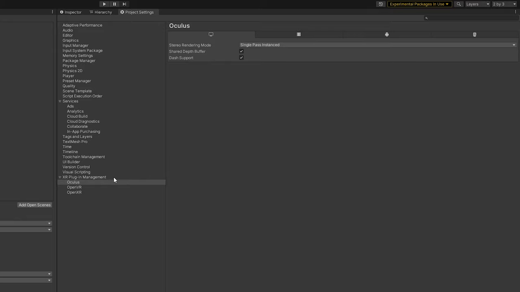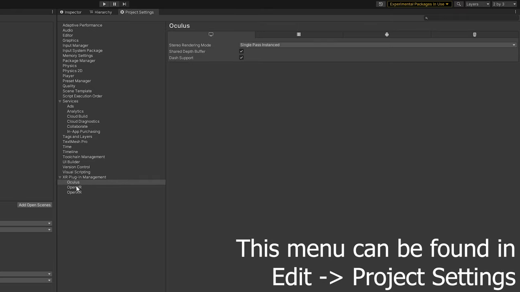So you're making a VR game and you want the best performance possible, this video is just for you. So here I got a basic VR setup, so I got Oculus right here, I got OpenVR right here, which is SteamVR, and I got OpenXR.